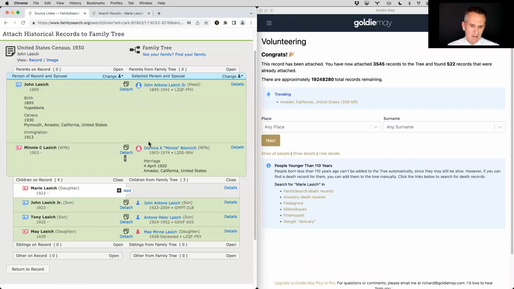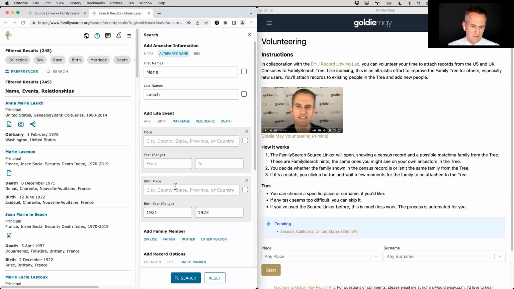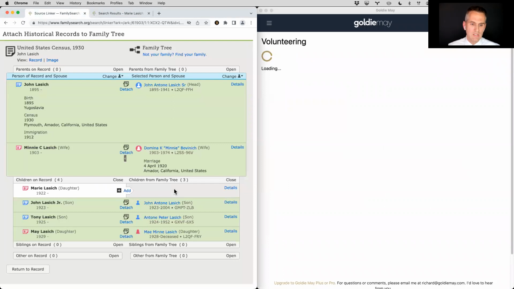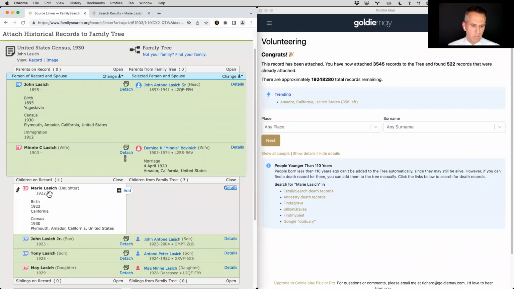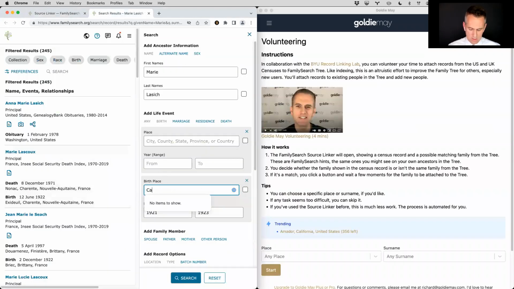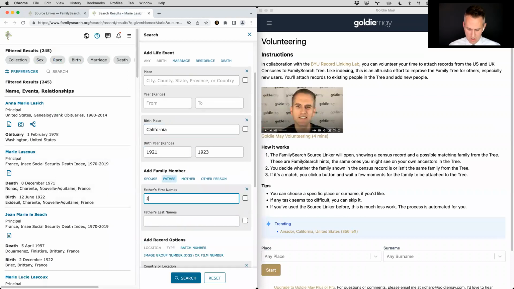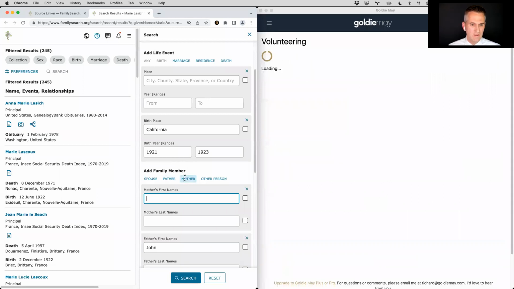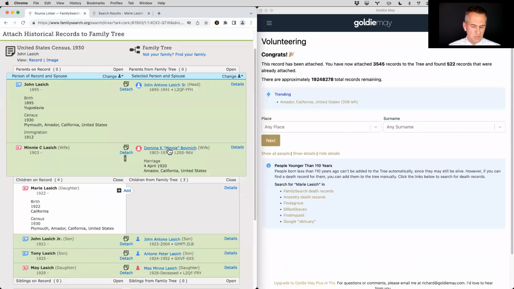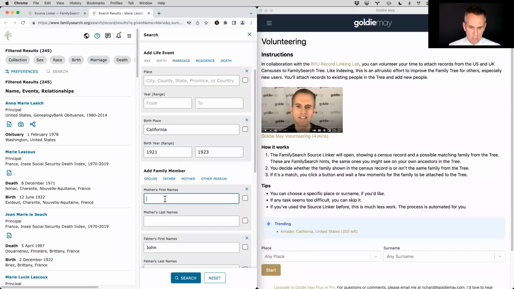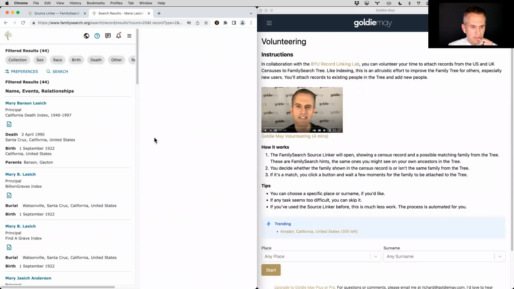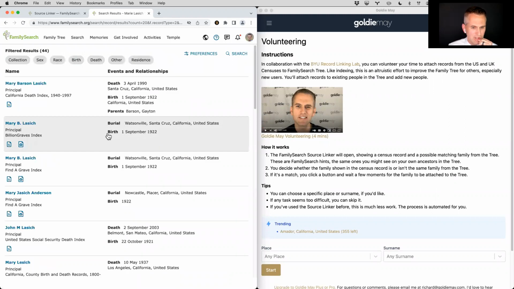I like to add in the birthplace and the names of the parents in this case. So, for example, Marie is born in California, so I'll add that to the search. And then we can add father, John, and mother was Domina Mini. I don't know which part of that will be the most helpful. I'll see if that comes up with anything really obvious or helpful.